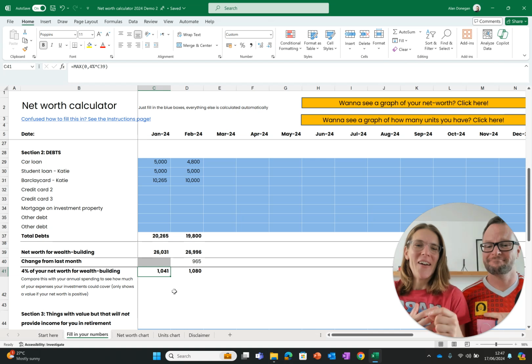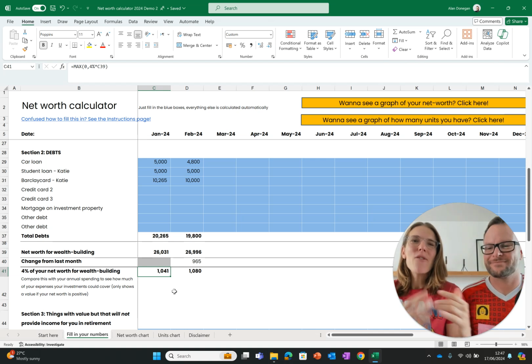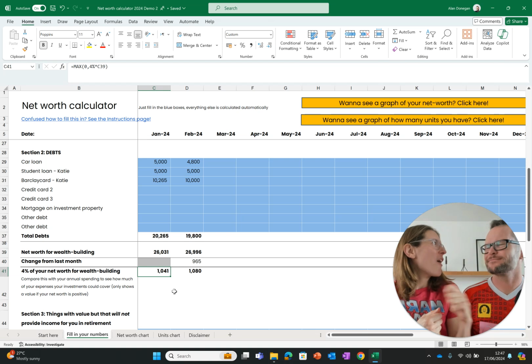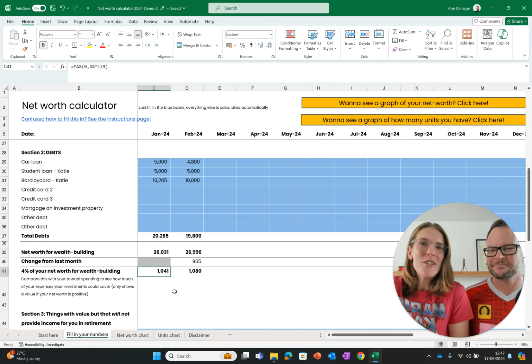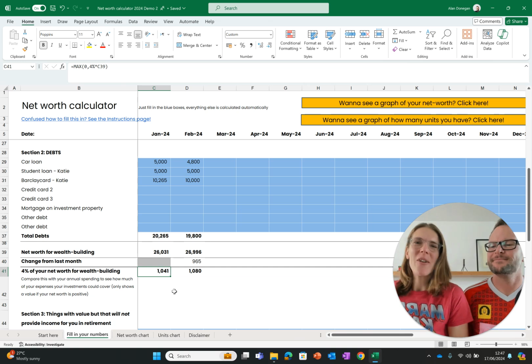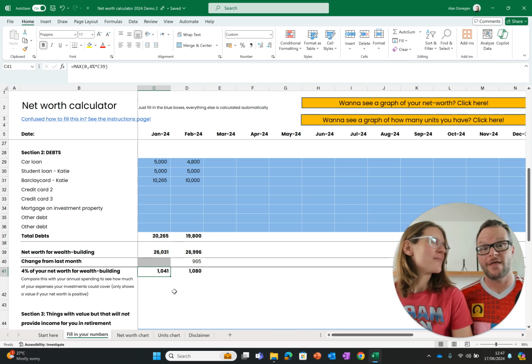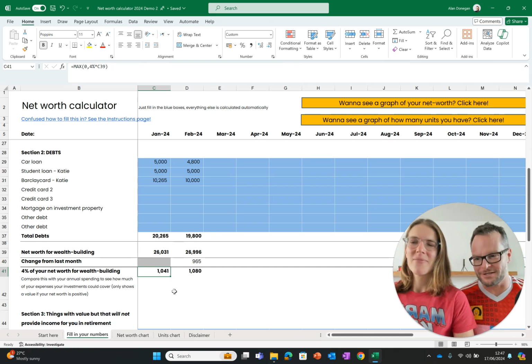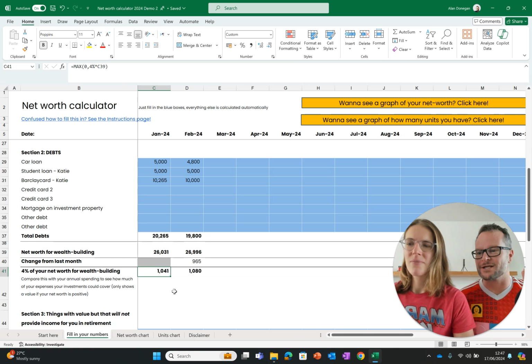Then you can start to build up and see over time and tick off those little mini milestones along the way, and it helps to motivate you and get excited about doing this. And eventually that figure will be bigger than all of your expenses, and that's how you know when you're financially independent. So that's section 1 and section 2.